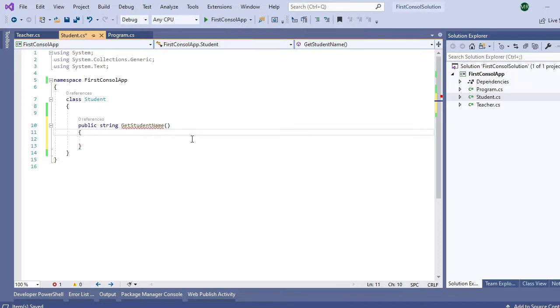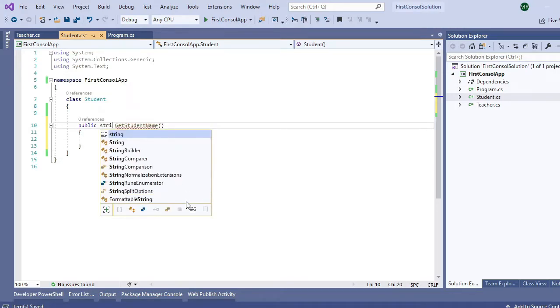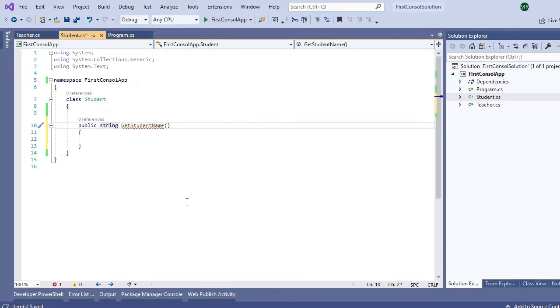A red line means there is an error. This error says that Student.GetStudentName, not all code paths return a value. So this method should return a value because I set the return type as string. If I need this function to return nothing, I can simply say void. So now this function will return nothing. But for this function, I need this method to return a value.